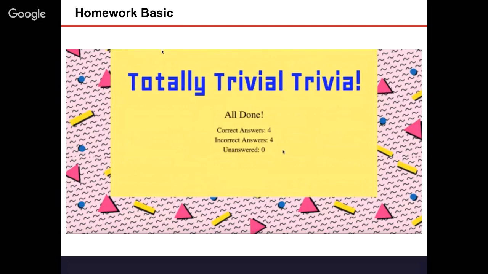Now, I decided to make a somewhat 90s themed trivia game here, but you should feel free to do your game however you want, style it however you want. You should know enough CSS at this point that you can get something on the screen looking the way you want it to, or at least very close to it. So be creative, have fun with it.